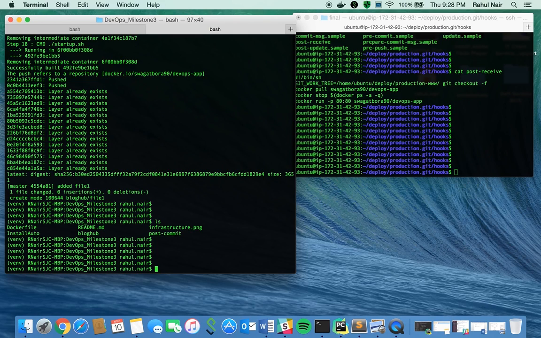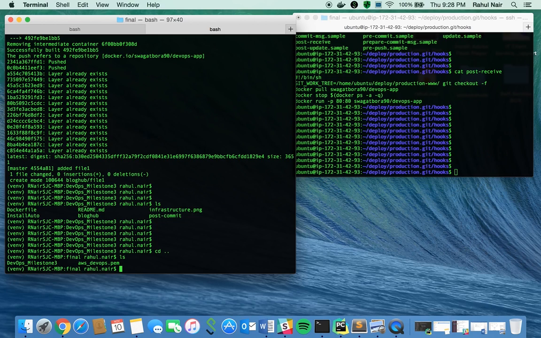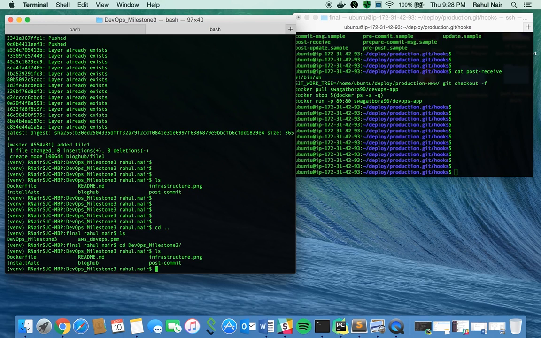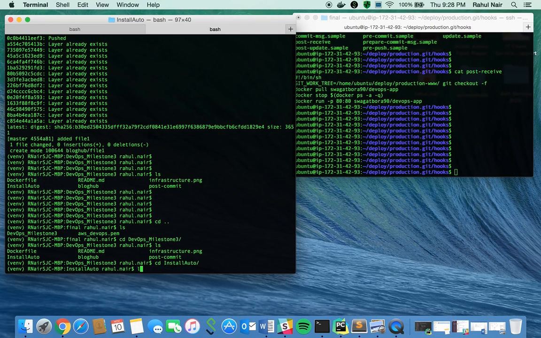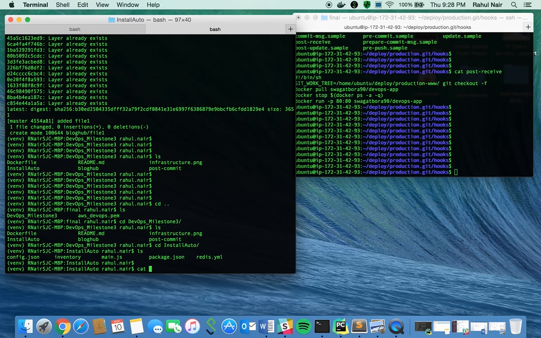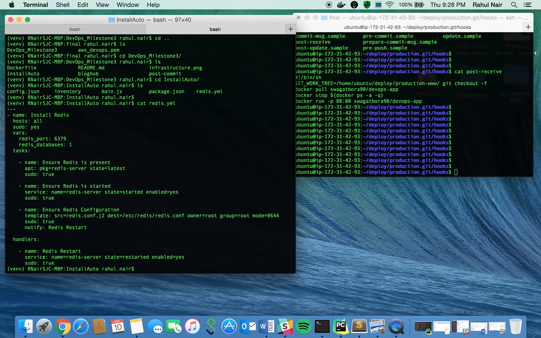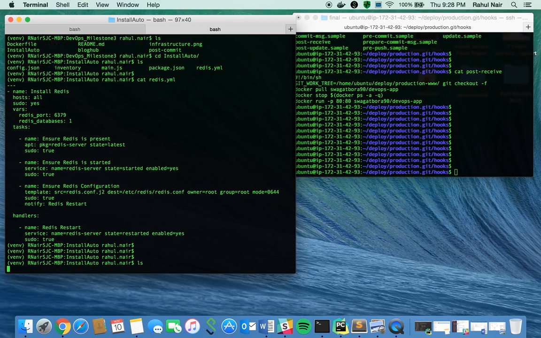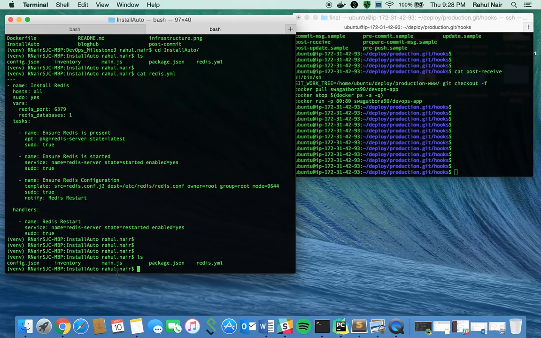So in order to set up the EC2 instances and the Redis server, we have written Ansible playbooks. This is in the install auto folder. So here we can see the Redis YAML file, which will run using an Ansible playbook to install and set up Redis. And we also have the node script that we use to deploy the EC2 instances here.